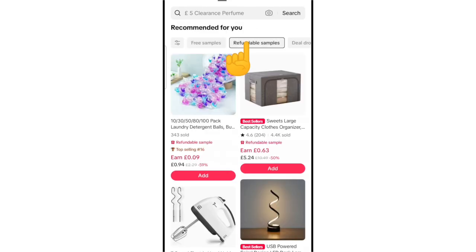I'm going to deselect that free samples. Now, if you're just getting started, refundable samples are actually the best way to get started. Now, the difference here is you are going to have to buy the product. Okay, so you will be buying the product, but the difference here is once you generate your first sale of that product, you are going to get a full refund of your order.